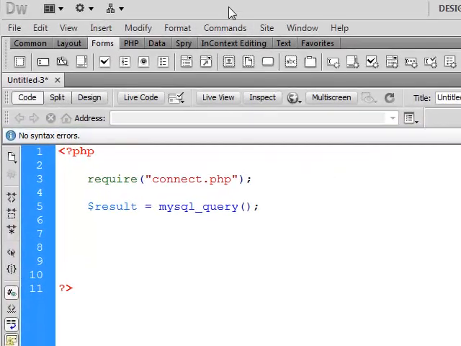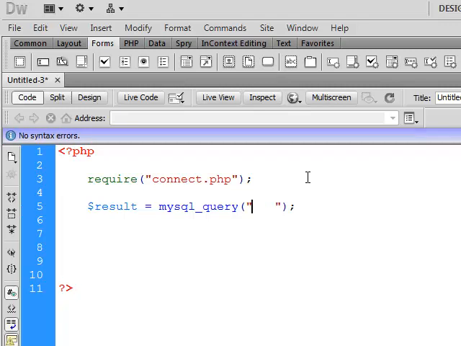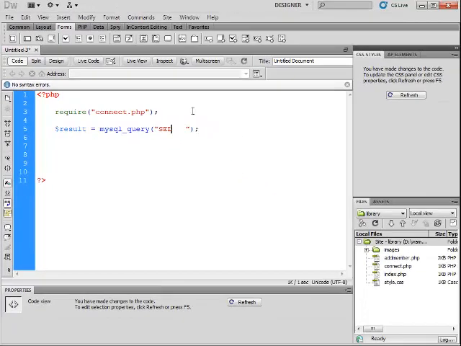Now, into the argument of this function, we'll put the SQL statement. So again, I can open that up, inverted commas, and between that, put the statement. The last one was insert into. This is going to be select from. Select star from. The star means all. Where am I selecting it from? The database table, which is called members.